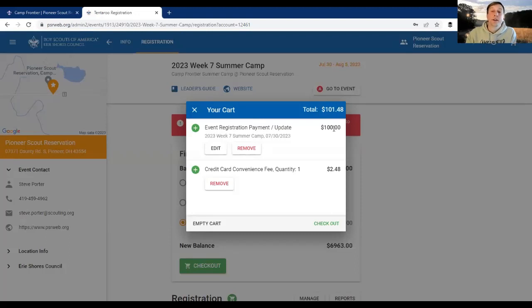Notice when you add it to the cart, it added $100 here, and then it added a credit card convenience fee of $2.48, which is our credit card processing that we get charged. So we do charge a processing fee for credit card transactions. We do not charge a credit card processing fee for e-check transactions, which you can also do online with the Troop Checkbook.